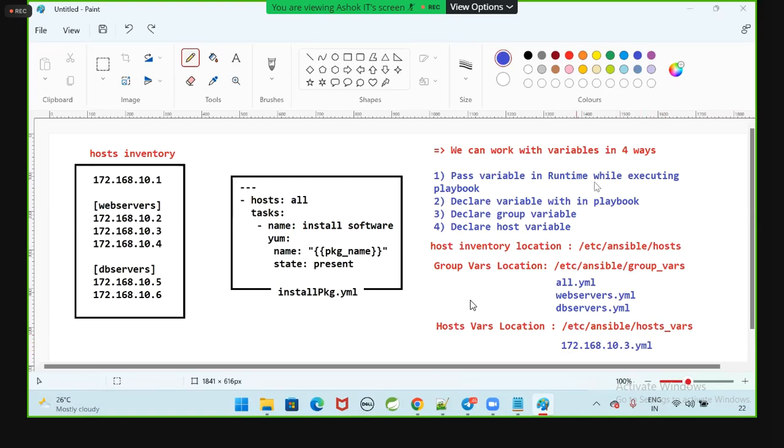Are you guys clear with my point? Host inventory file can be with any name? No, the host inventory file name is /host. It is the name of the file. You cannot change that. Are you clear with this one?